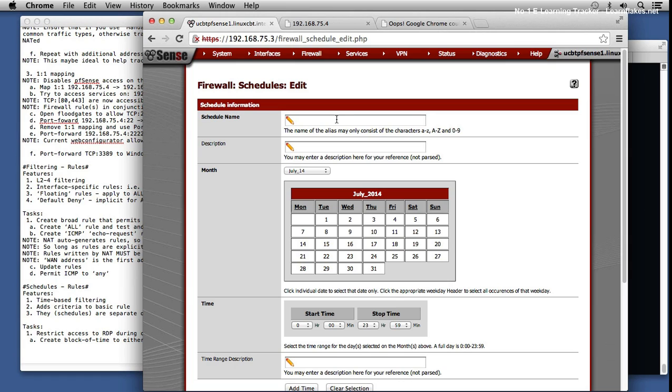So here's how we add a block. Let's say we call this RDP block. Let's say it blocks access to RDP during certain windows, whatever those windows happen to be, or during certain times. So, blocks access to RDP. So it's restricted on characters.